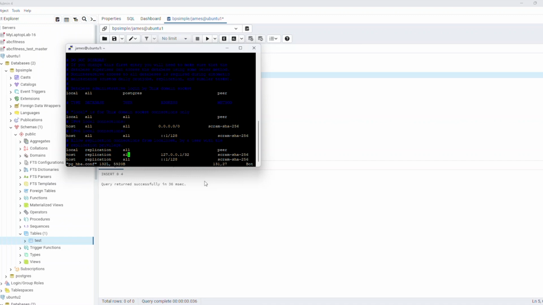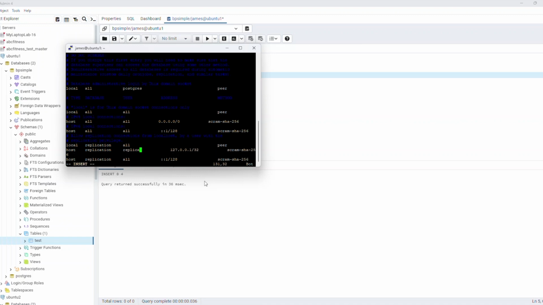Okay, replication. I haven't created this role yet, but I will in a second. The role, and then the IP we're going to make. It's the IP of the secondary, the standby. Okay, replicate all.